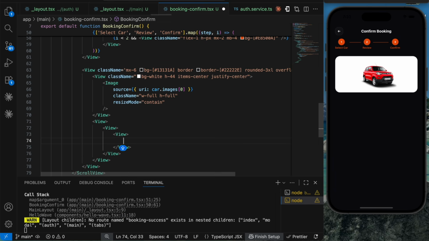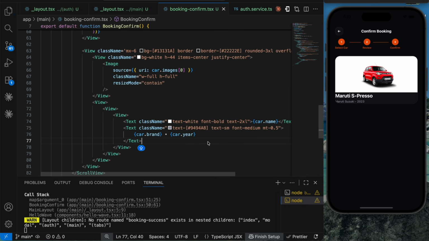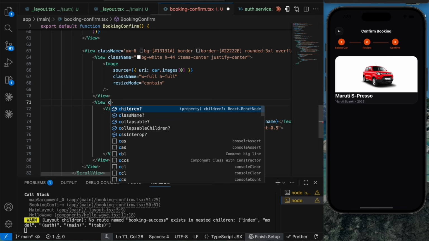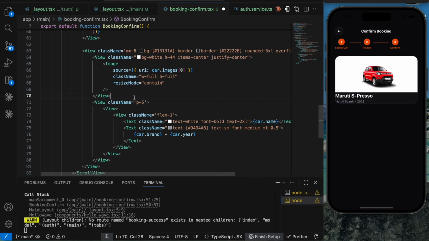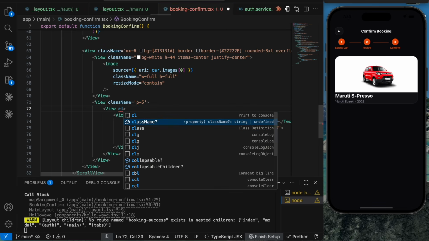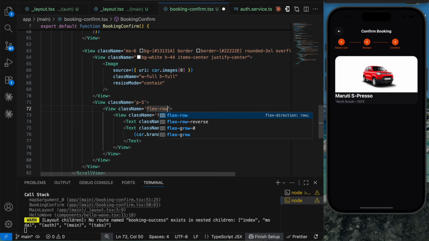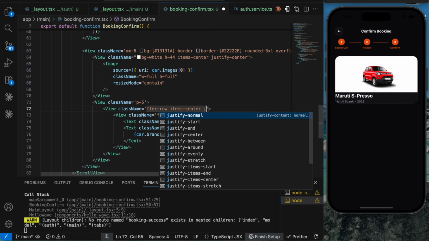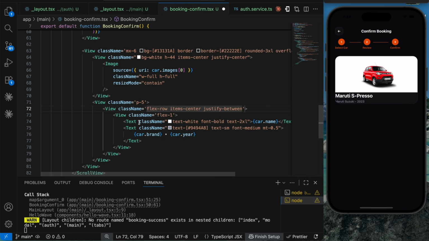Another view where we're going to show your car.name as well as your car.brand. Just like this. Save. For the upper view, I'm going to have a flex of 1 being given. For this specific view, class name, some internal spacing, padding of 5. Here I'm going to say class name. It's going to be flex of row, items of center, justify of between. Save. Just like that, it's looking properly fine.